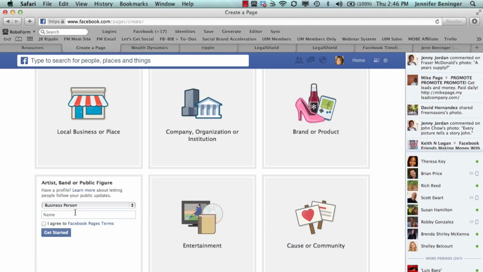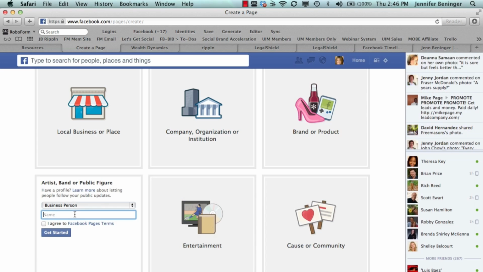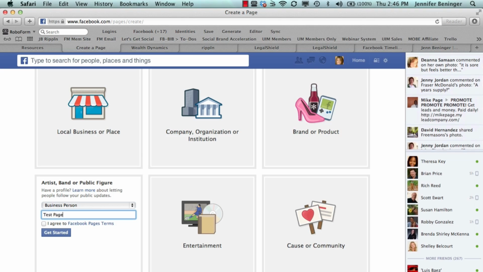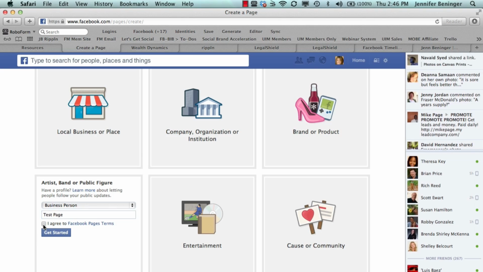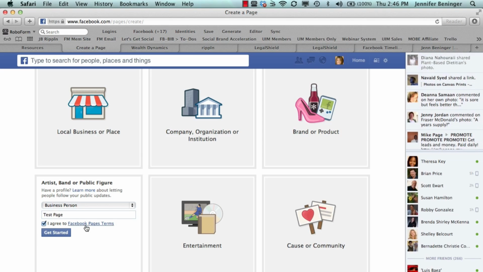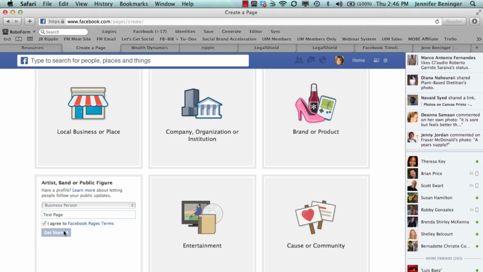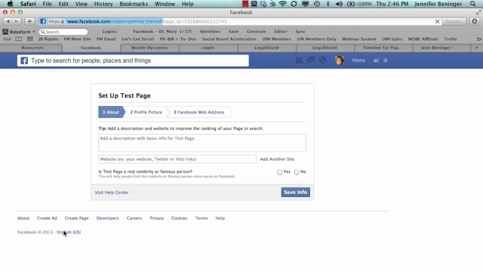So we're going to be a business person, and we're going to call this test page. So you can see the steps. It says you need to agree to the Facebook page terms. So go ahead and read those. Then you're going to get started. Okay. Now it's going to walk you through. It's pretty basic on what it's going to walk you through.